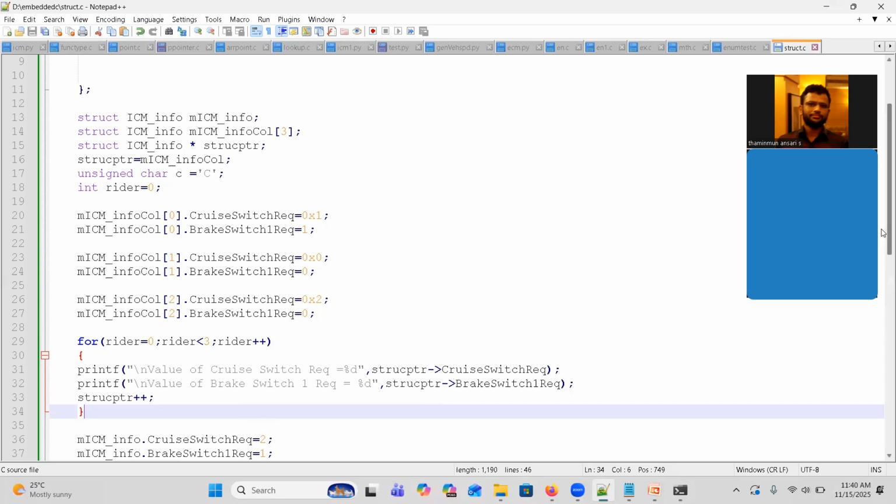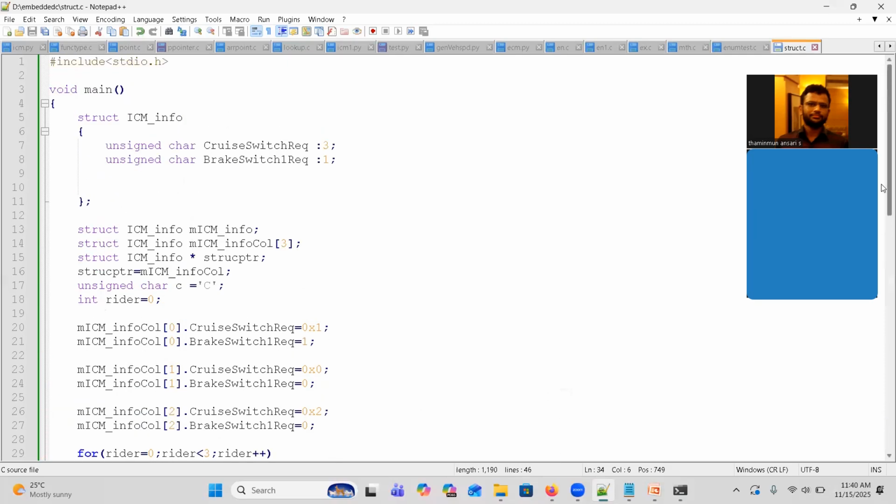To declare a structure pointer, it is the same as any other pointer declaration. There we just say data type, then star, then pointer variable name. Here we also have to use struct because we are creating a user defined pointer. So we use struct and then the structure name, then star and the structure pointer name. We have to do that.